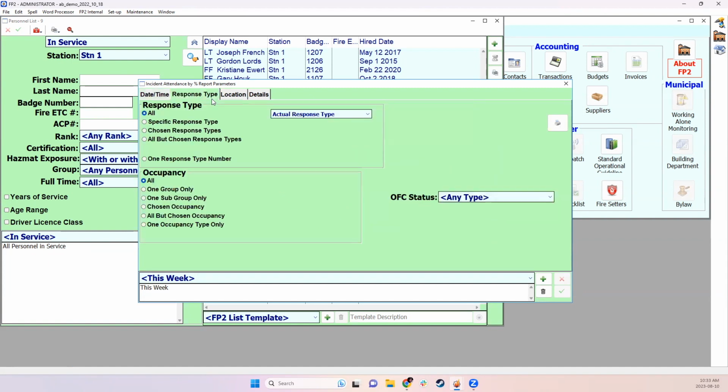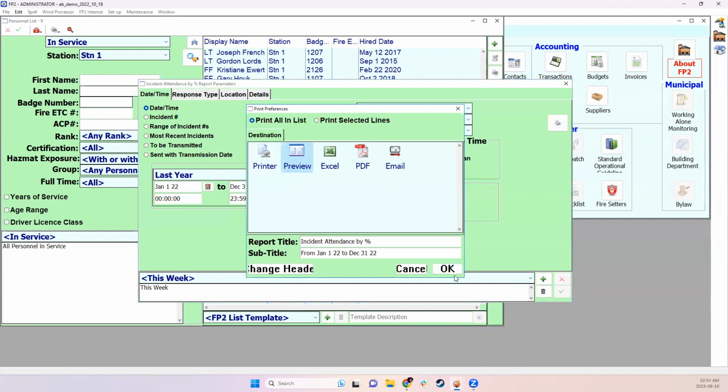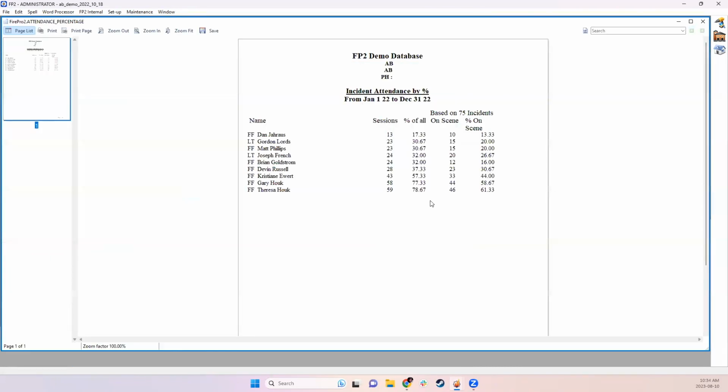If I wanted to, I could filter out for specific response types again, but I'll just run this report so we can see it. So the idea here is that it is going to show me for the specific station how many sessions that incident had when we factor in their assistance reports, and how many sessions of those each individual person responded to in the same kind of way.